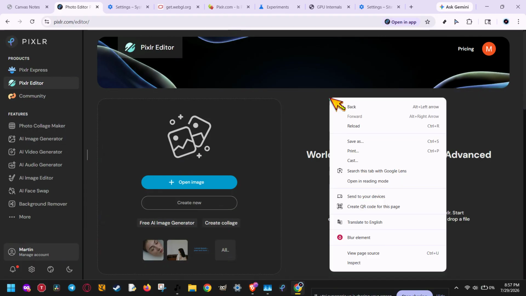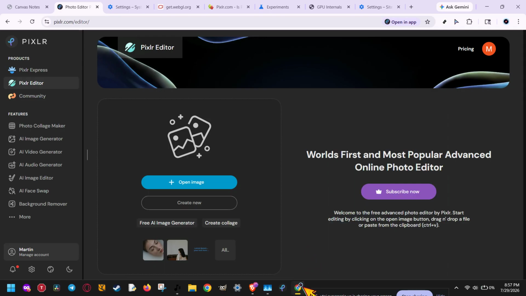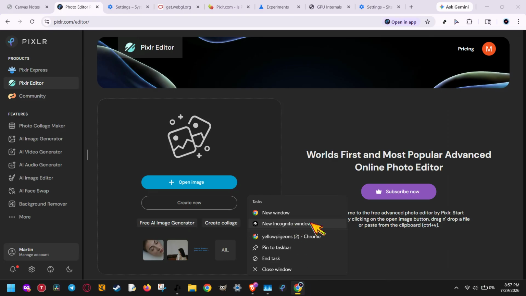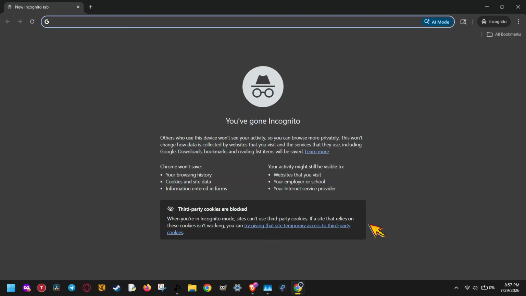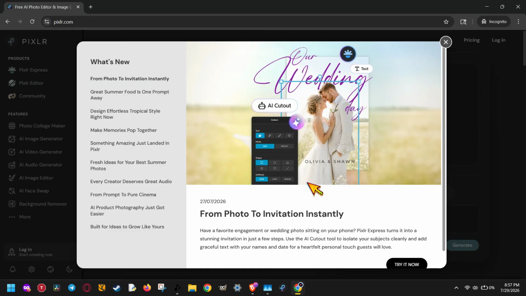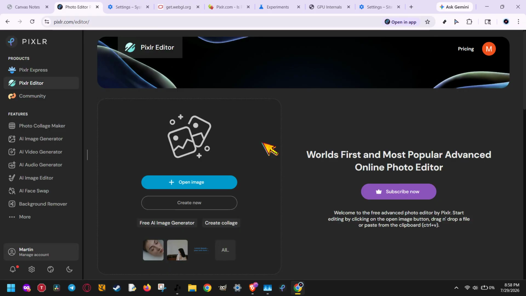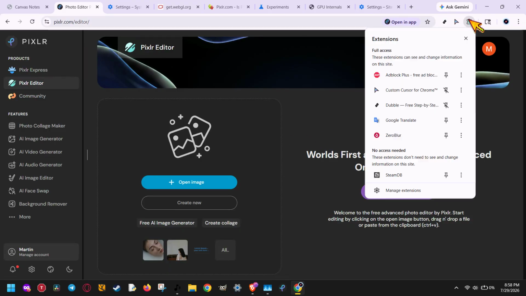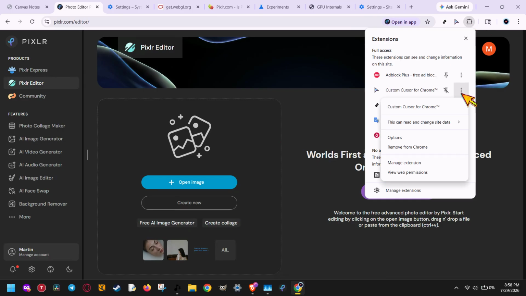If that does not work, the next step is to test Pixlr in private mode. Open a new Incognito window by pressing Ctrl plus Shift plus N on Windows, then go directly to Pixlr again and see if it loads normally. If Pixlr works in private mode, that usually means something in your main browser is causing the problem. The most common issue here is a browser extension, especially ad blockers, privacy tools, or script blockers. In that case, go back to your normal browser and disable your extensions one by one until you find the one that is blocking Pixlr.